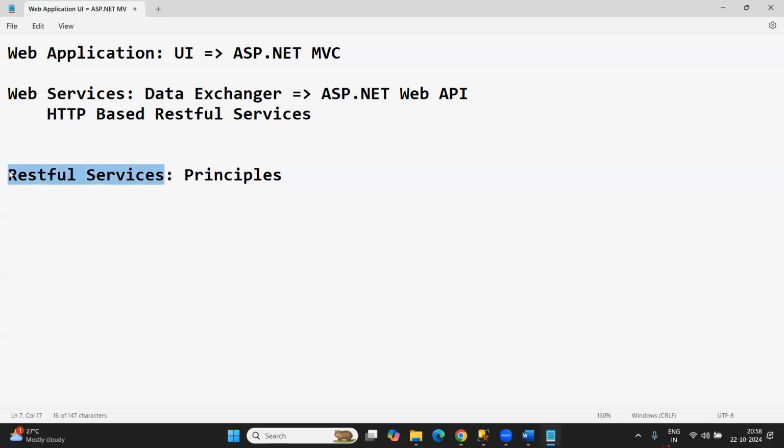Similarly, RESTful services also provide some principles. That is, they should be stateless, they should support content negotiation, they should have a layered architecture, and many other principles are provided by them. So those are the RESTful standards. Whichever framework follows these principles, we can call that framework a RESTful framework. So by following the principles provided by REST, we can develop services using ASP.NET Web API. So we can say using ASP.NET Web API, we can develop RESTful services. Clear?